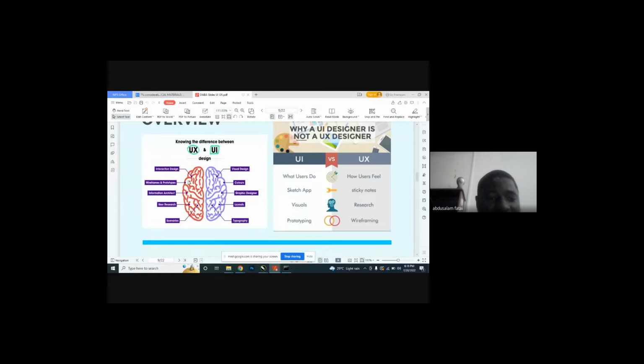So this is the UX, which is talking about the interaction design, wireframe and prototype, information architecture, user research scenarios. Then we have the UI, which is the main skull that people see, right? So we have the visual design, we have colors, we have graphic designs, we have layout and typography. So this one is talking about what a UI designer does and what a UX designer does also. So UI designer: sketch app, visuals, prototype. UX: how the users feel, sticky notes, research, and wireframing.